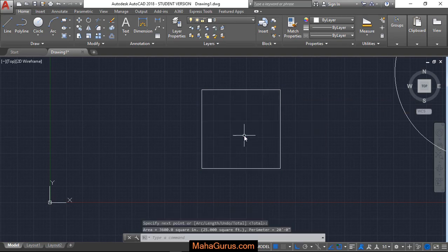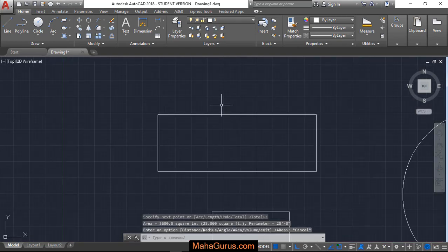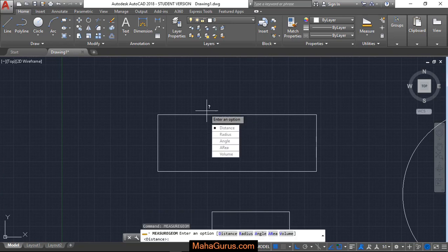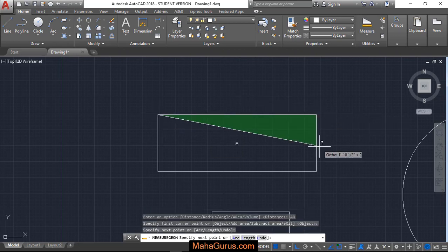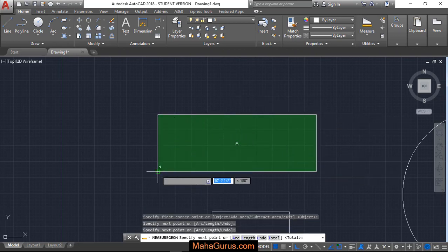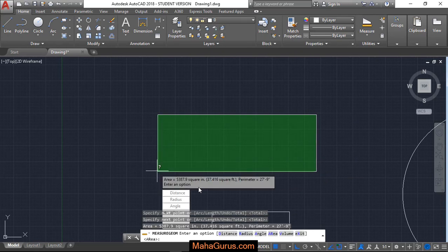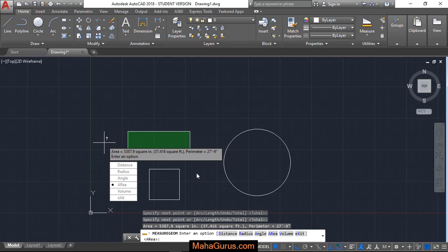Similarly, you can also use the shortcut, that is MEASUREGEOM. Enter, select the area, again the first point, second point, third point and the last point. Press Enter and it's all given over there.